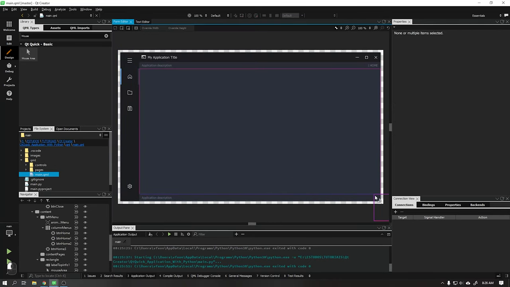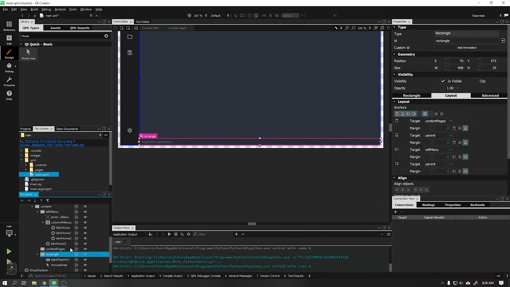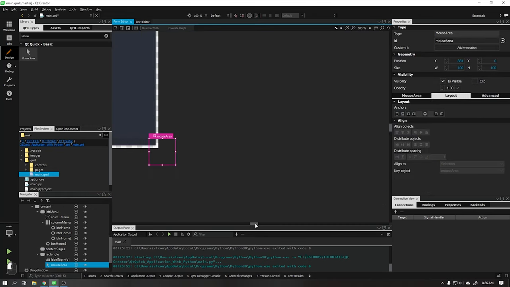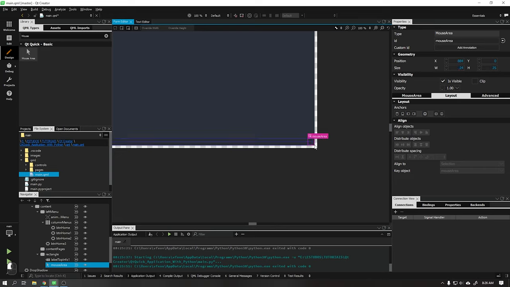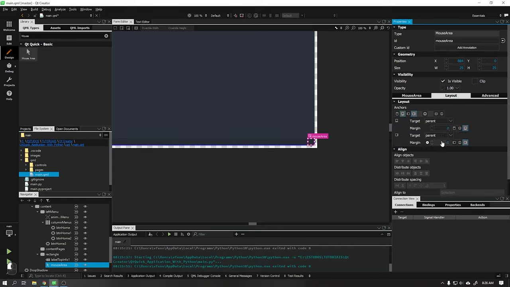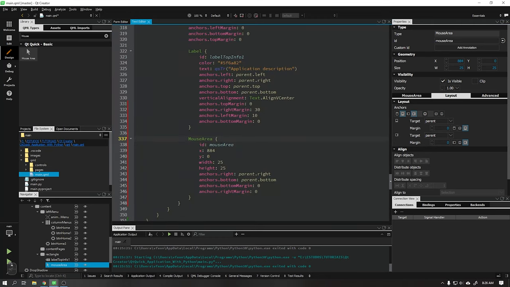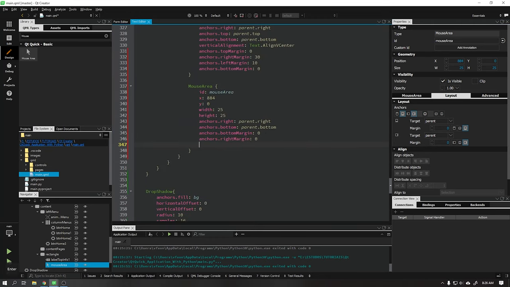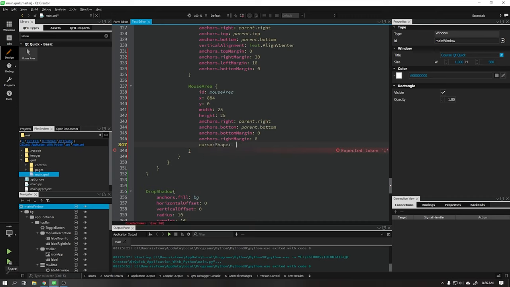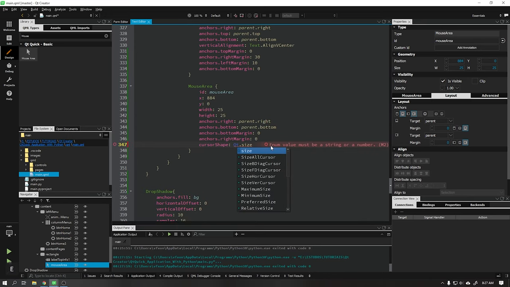We will create another mouse area by dragging it into our bottom bar, placing its width with a value of 25 and height as 25. In layout, we will use the right and bottom anchoring. Let's add a diagonal cursor. And run our application to test.